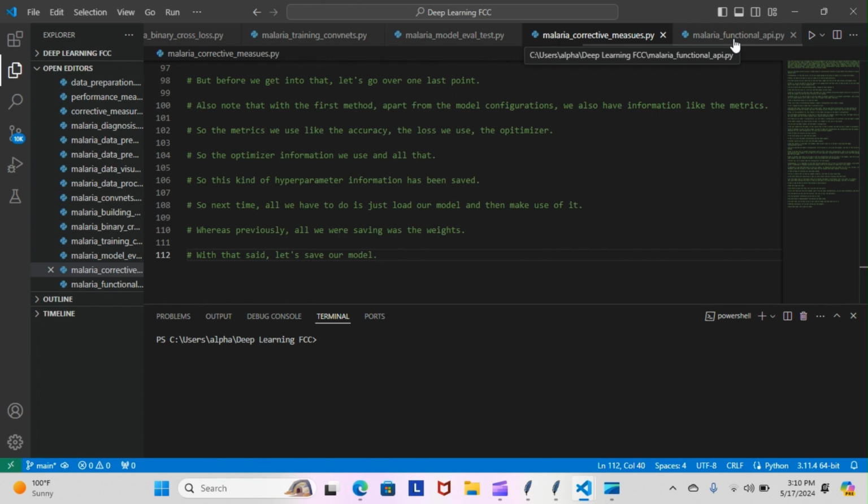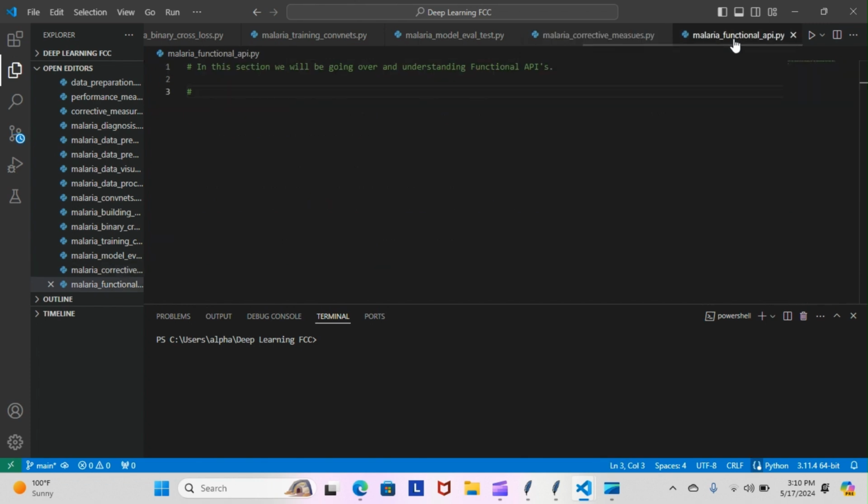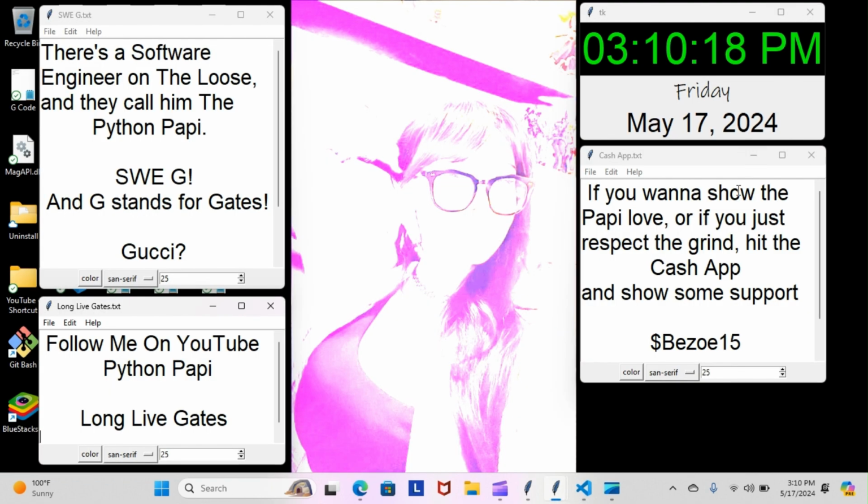I don't know. But the next module we're going to dive into is functional APIs, and I have that queued up to start tomorrow. So we will pick that back up, and of course, I will keep you posted every step of the way.